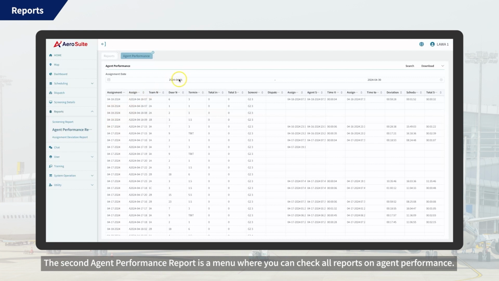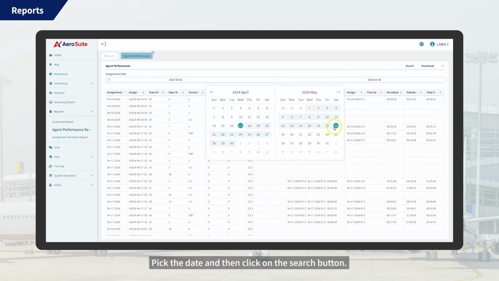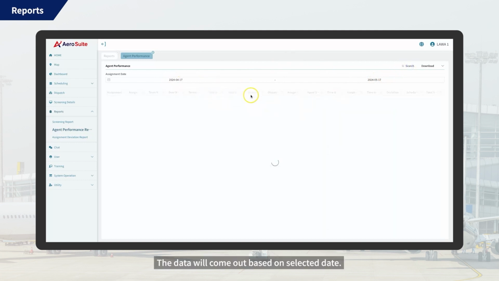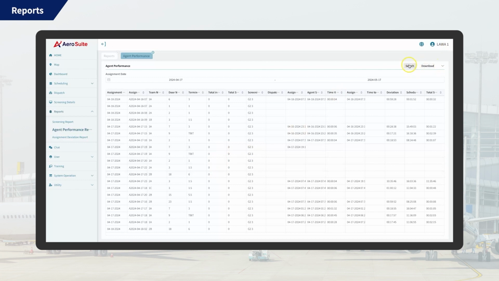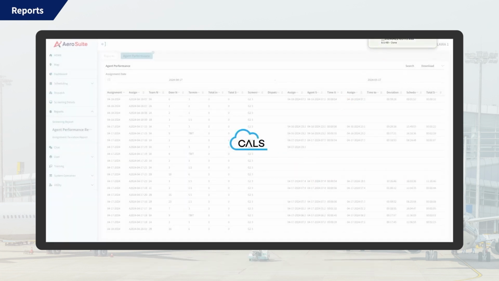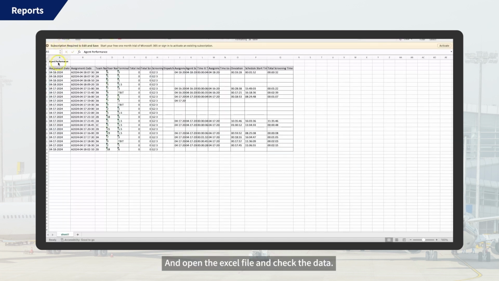The second report is the Agent Performance Report, which is a report where you can check on the agent's performance. Select a single date or a date range and click on the Search button. Data will be presented based on the selected date or date range. Click the download button and you can download data in Excel format. Open the Excel file to see the data.